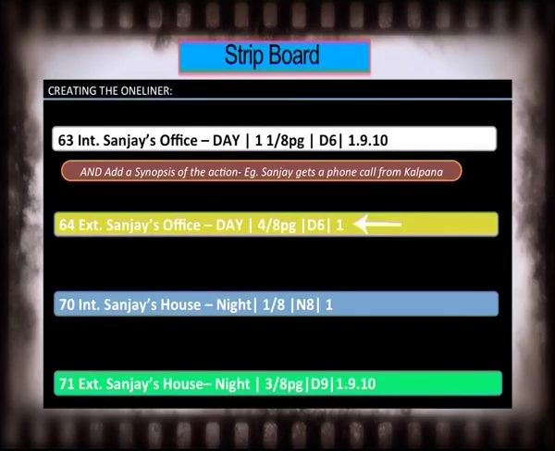So all these strips have different colors. If you look at the left hand corner of any breakdown sheet, you will find the color coding. A day exterior will have a yellow strip. Likewise, night exterior will be green. Again, day interior will be a white strip and night interior will be blue.